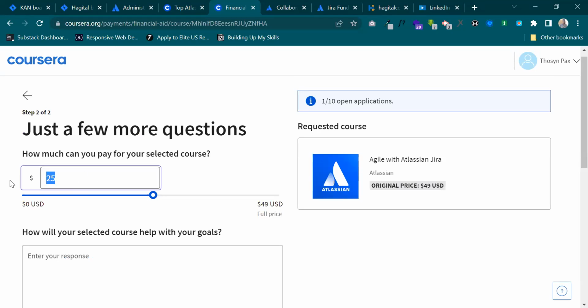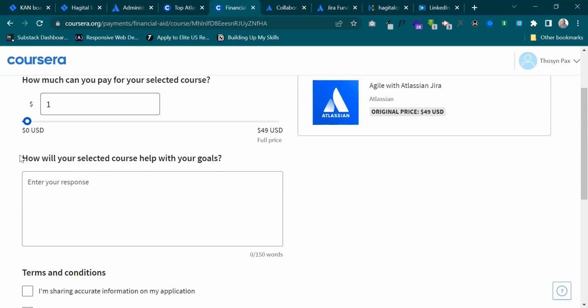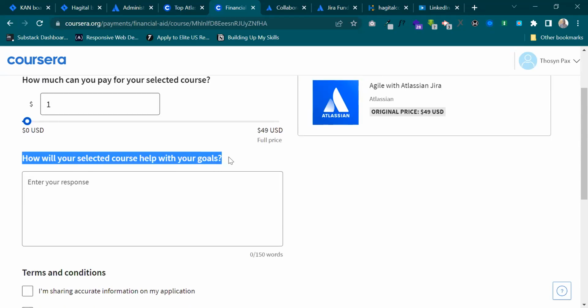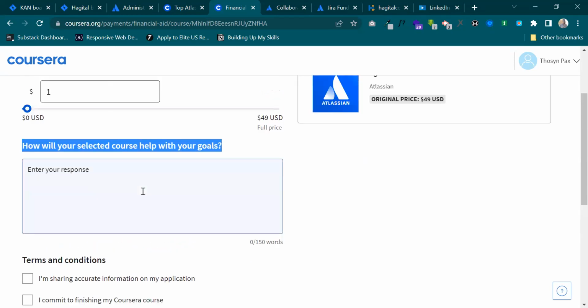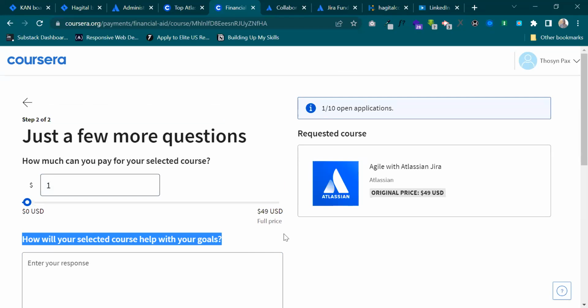You have to always put it back to 0. And of course, if you feel you don't mind, I usually charge them. All my financial aid has always been $1. I'll put $1. So the second section here is how will your selected course help you go? Those two questions are the ones whose answers I will give you.